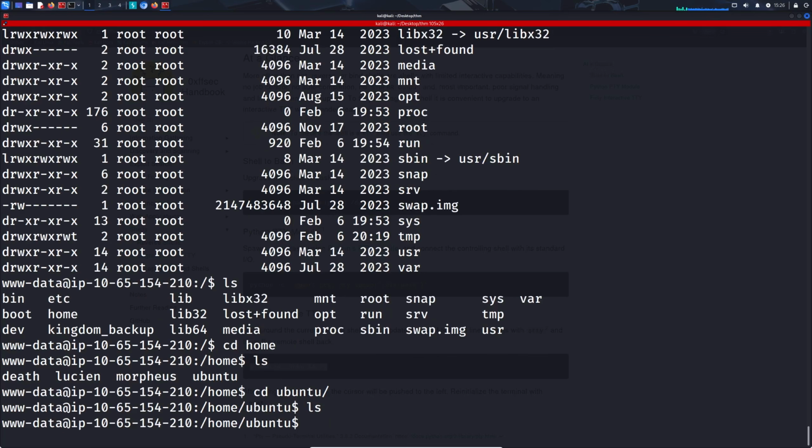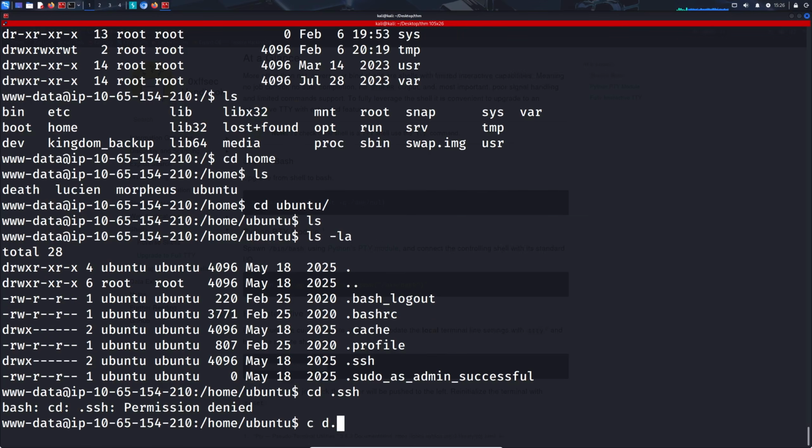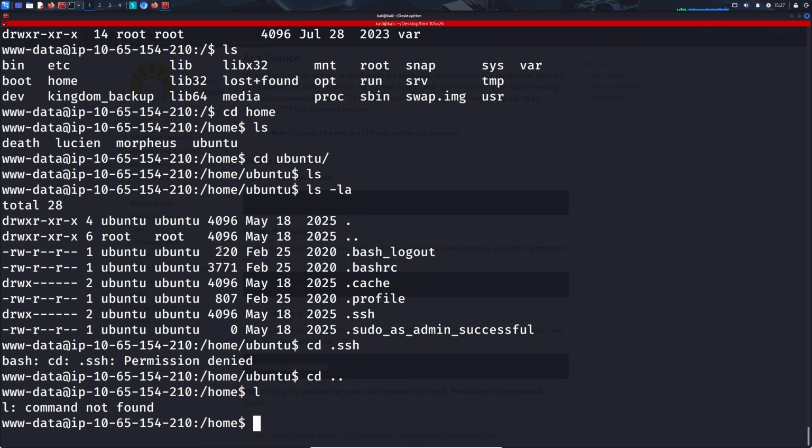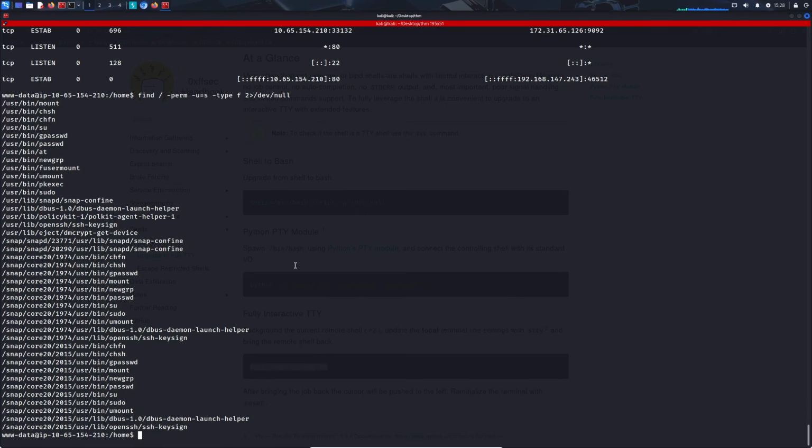By the way, I didn't check Ubuntu. Do we have anything in Ubuntu? We have .ssh. Okay, nothing interesting here. Okay, let's start doing some enumeration then. Fast forwarding, checks that don't show anything interesting here.